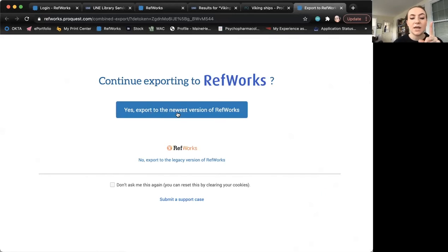Then it's going to ask continue exporting to Refworks. And then yes, you want to export to the newest version of Refworks. There is this legacy version of Refworks. It's an old version. It's honestly not as good, so I wouldn't use it, but if you want to use it, you can. And then if you don't want this to pop up every single time, just click don't ask me this again, and then say yes, export to the newest version of Refworks.